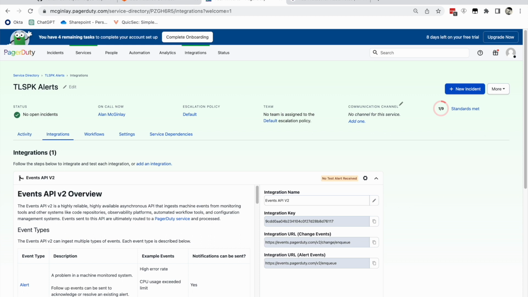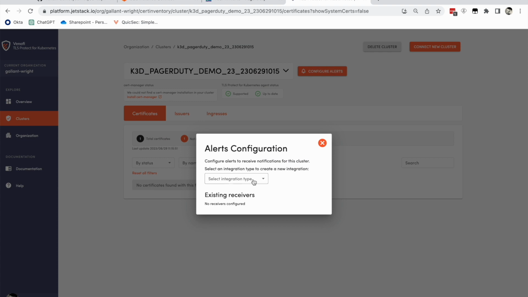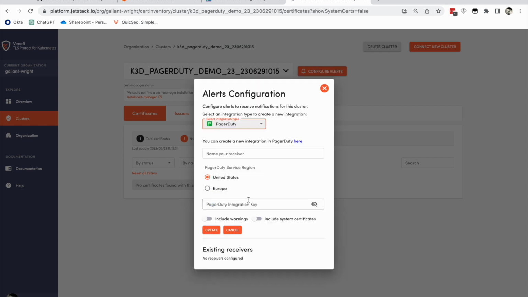Once your integration is in place, you'll be taken to the Service Integration screen for your new service. On the right-hand side of the screen, locate the integration key for the Events API v2 integration. Back in TLS PK, with your cluster selected, click the Configure Alerts button introduced earlier. Select the integration type PagerDuty, provide a meaningful name, paste in the integration key you obtained earlier and click Create.